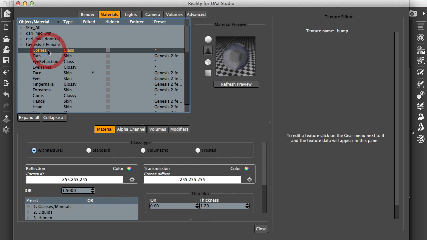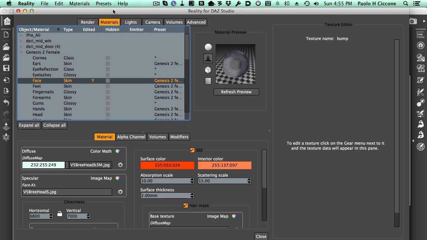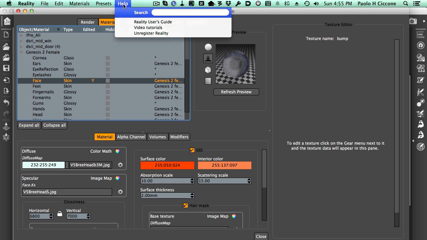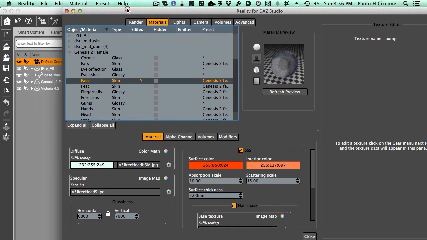There is a newly expanded Reality Users Guide. It's been revised to include all these parameters. Please take a look. You can find the Reality Users Guide here from the Help menu. And of course, the important thing here is that Reality now is an application. It's not just a plugin. It's an application that runs on its own.